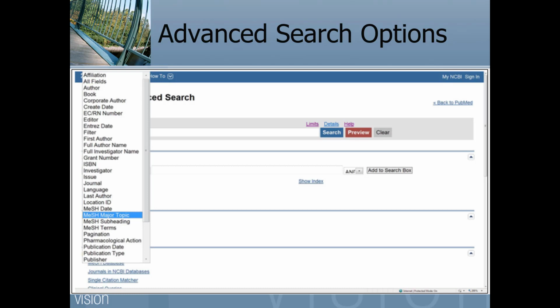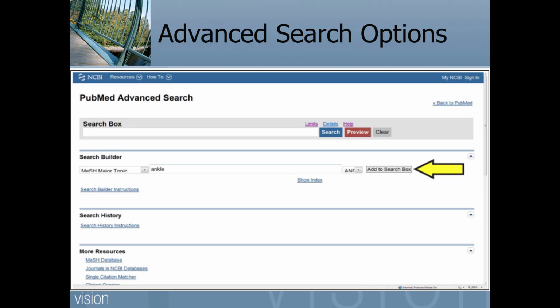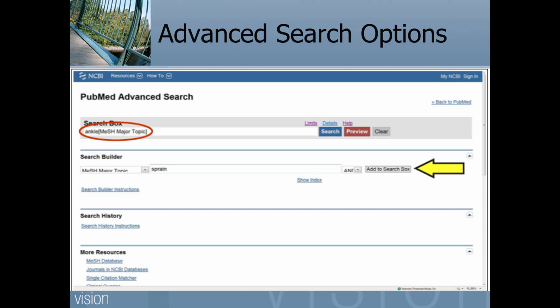MeSH stands for medical subject headings. MeSH terms are the National Library of Medicine's controlled vocabulary of biomedical terms. These terms are used to describe each journal article in MEDLINE. A few examples of MeSH terms are ankle and tarsal bones. After choosing a field, type a term into the search builder. In this case, we choose the term ankle, and then we add this to the search box. This moves the MeSH term into the search box. You can then add a Boolean operator if you want and expand the search.